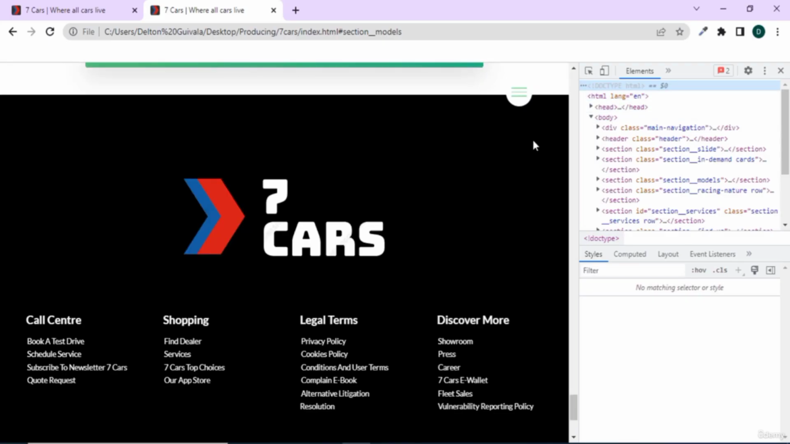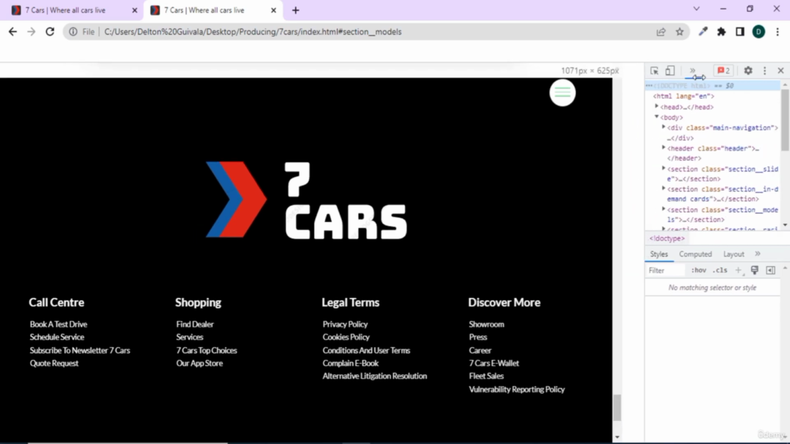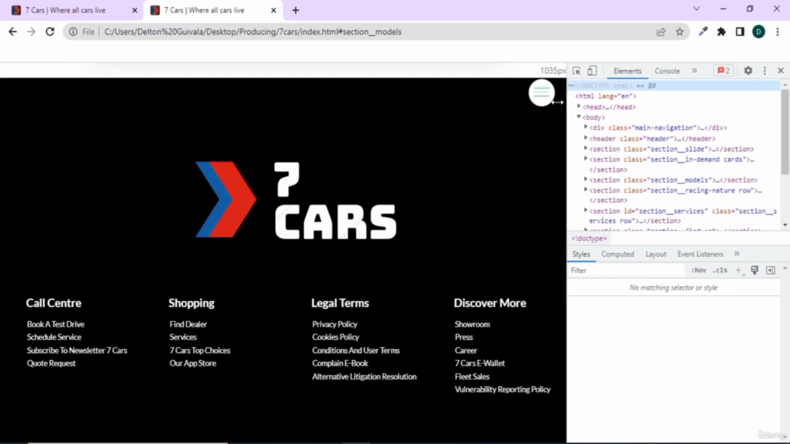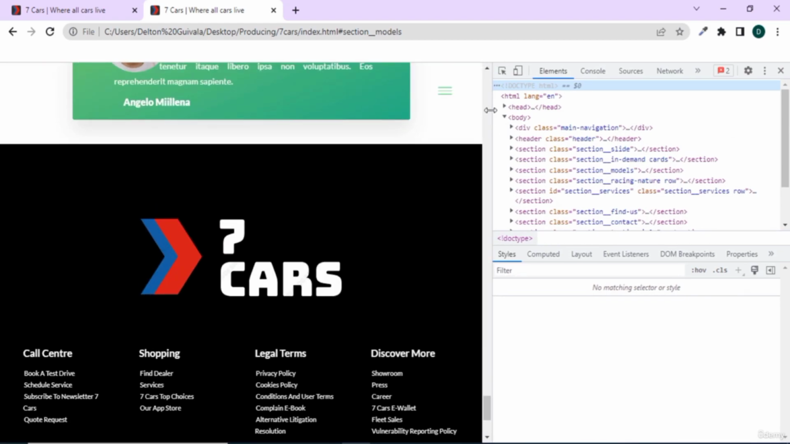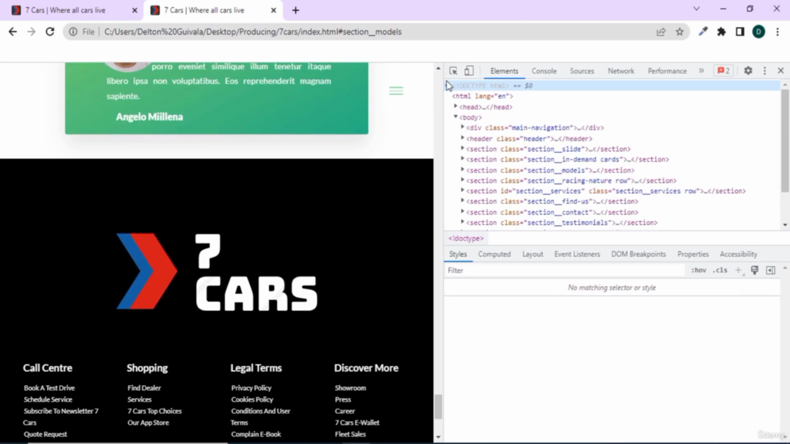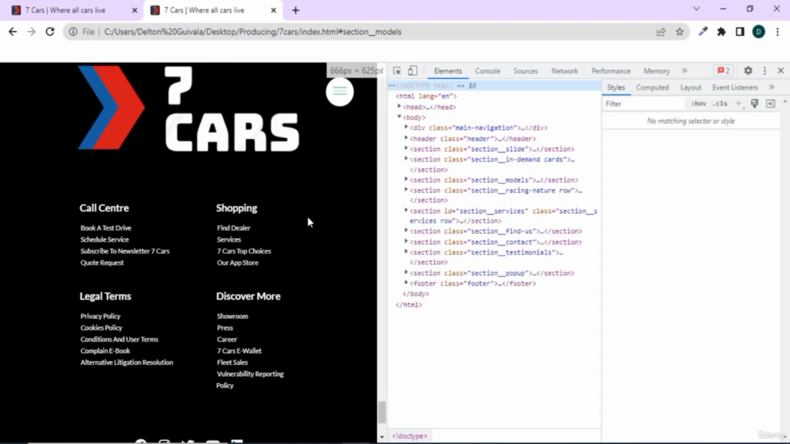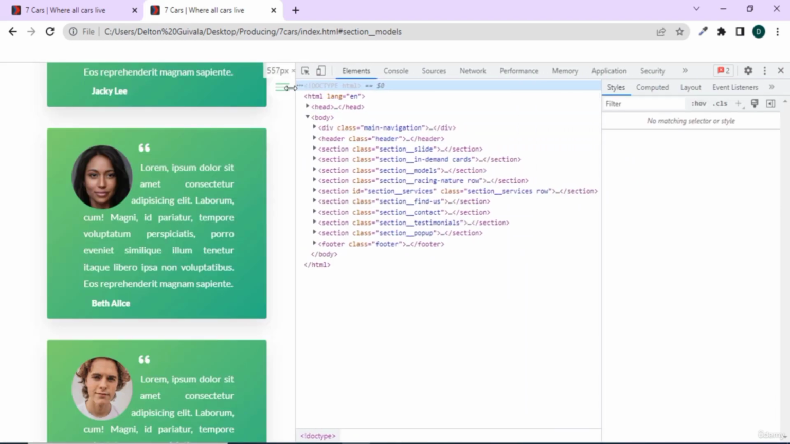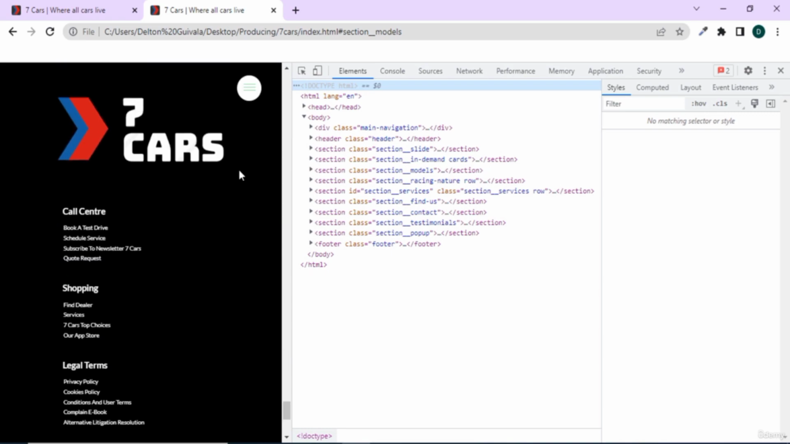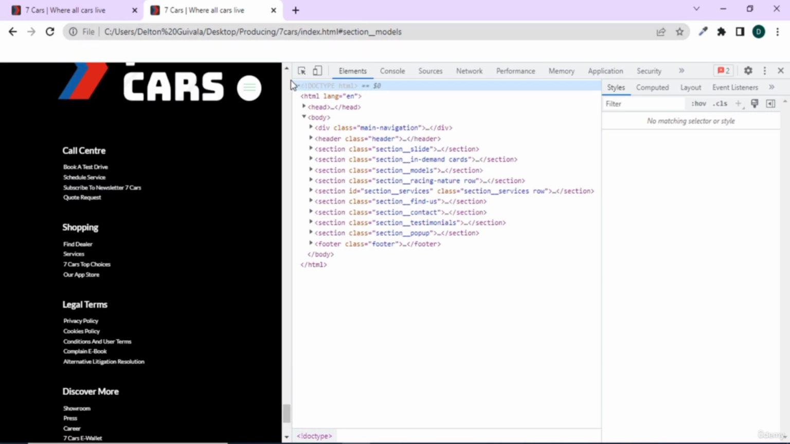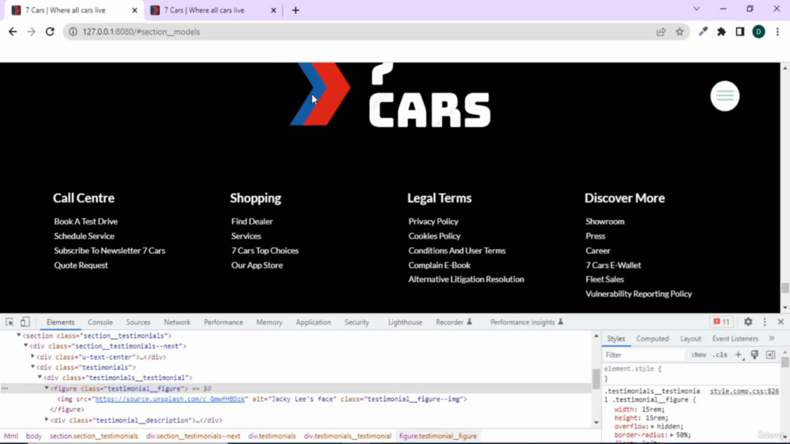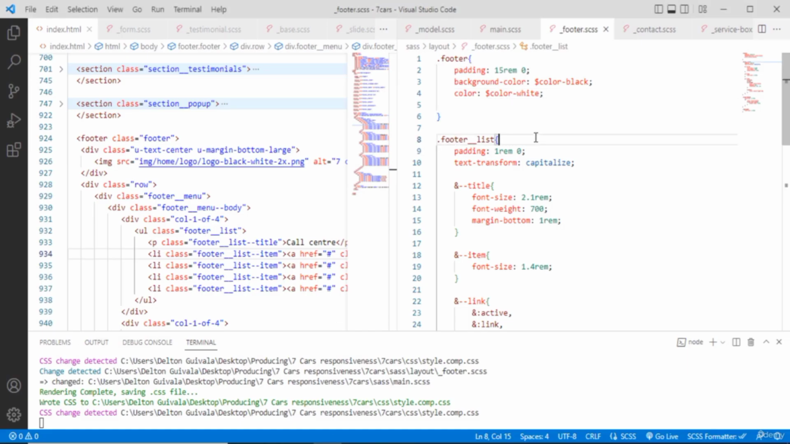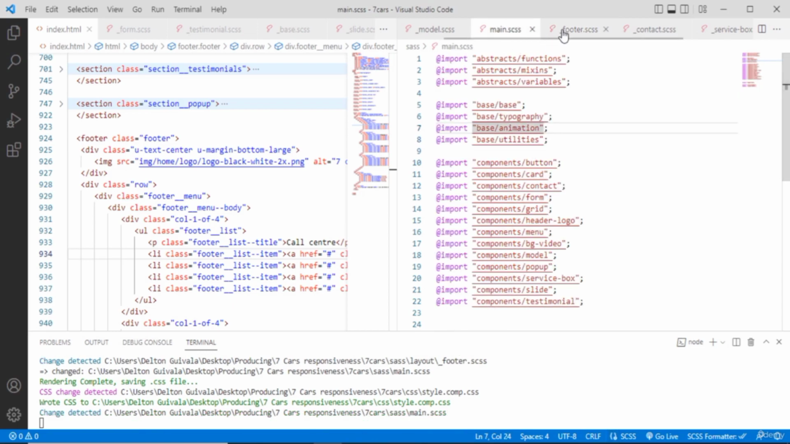Our goal is to basically have something like this. As you reduce, you're going to notice some changes here. This logo becomes bigger. You have 2 columns, then 4 columns, 1 column I mean, with all the content right there. So let's make that happen here in our project. Let's save all, open the footer.